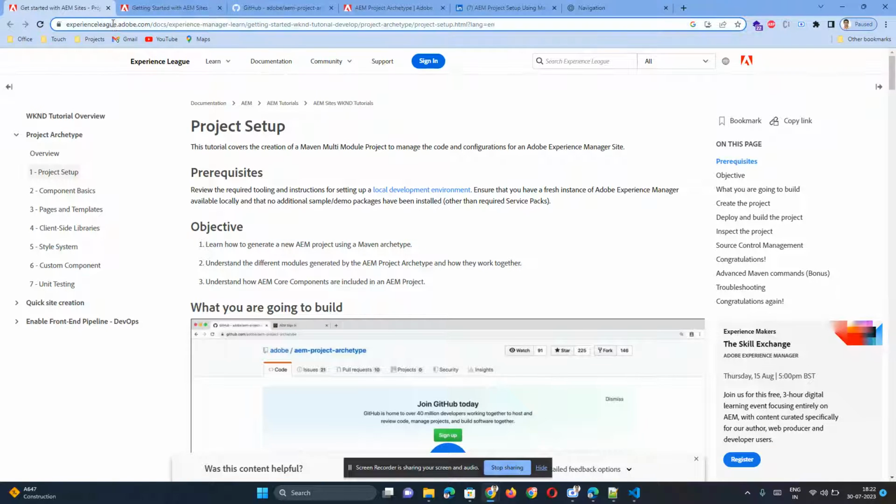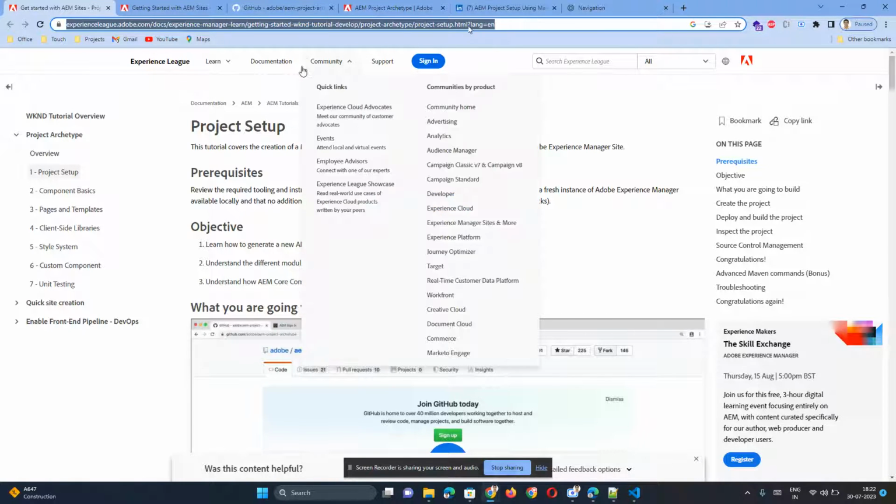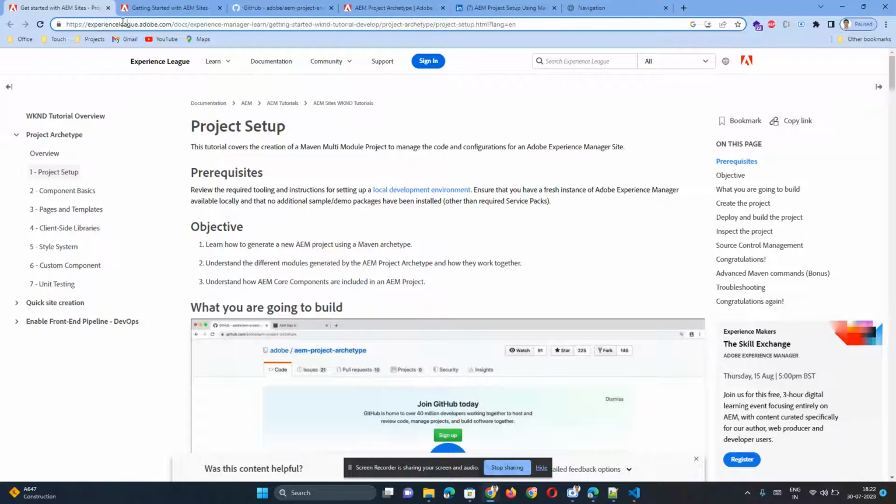So this is the URL you can always follow. I'll put that as part of the description. You can search for AEM project setup and you will get this URL. Make sure you are landing on Adobe's documentation URL, experienceleague.adobe.com, so that you will have authorized, legitimate, and up-to-date documentation, not something outdated.